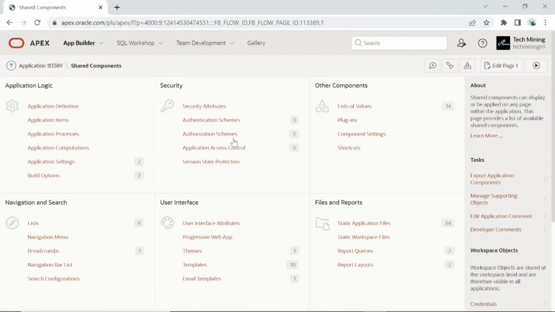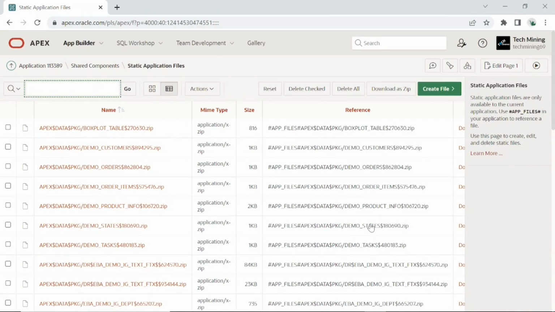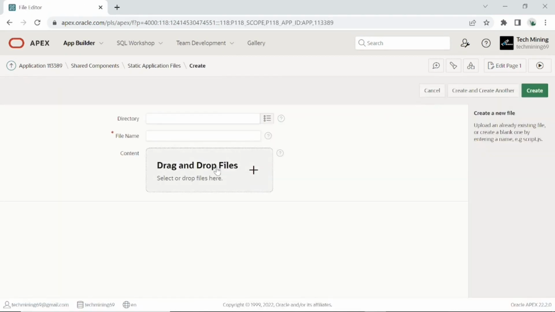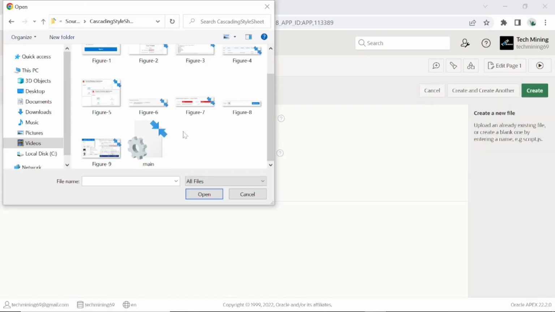Execute the following steps to upload the CSS file provided in the source code. Source code link is provided in the description of this video. Select the main.css file from the source code.